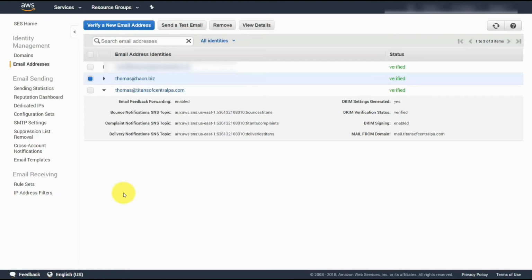Welcome back. When you have gone through the extra step of setting up your email, verifying it, and then making sure that your DKIM settings are verified and that your mail from domain matches your SPF settings, you'll then be in a position to take steps toward increasing your deliverability.